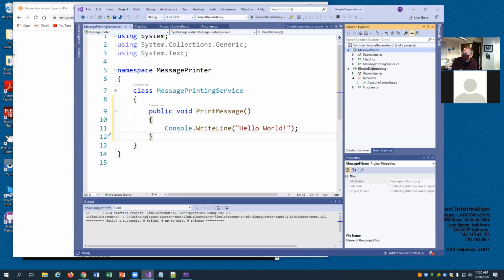Okay, so we have this message printing service we just added. And so Chermak was asking, why do we make another solution in here? And how is this structured? Well, first I'm going to compile this and show how we have to build this. So let's say we want to call print message from our main program.